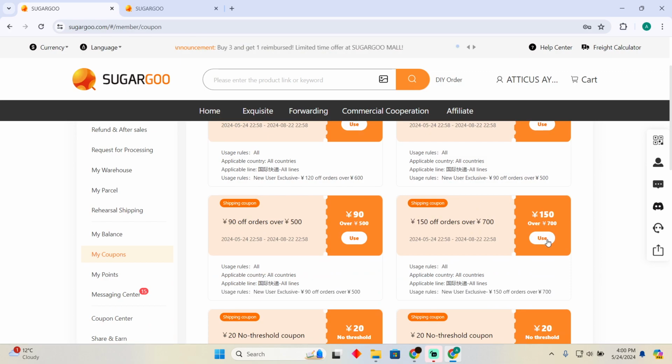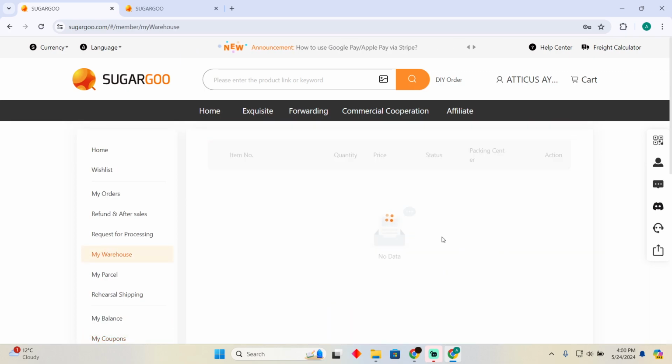Now suppose I want to use this one, so you just have to click on use and it will automatically take you to your orders which you have not placed. So it will also contain your placed or non-placed orders. You just have to click the right one according to you, and there you go. Your coupon will be applied.